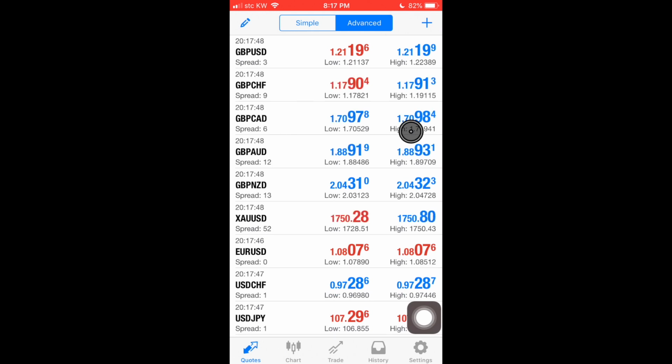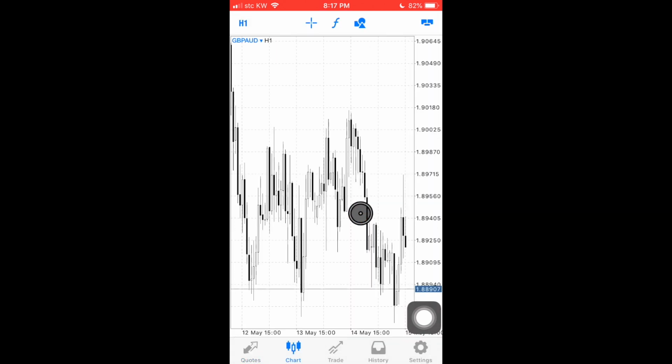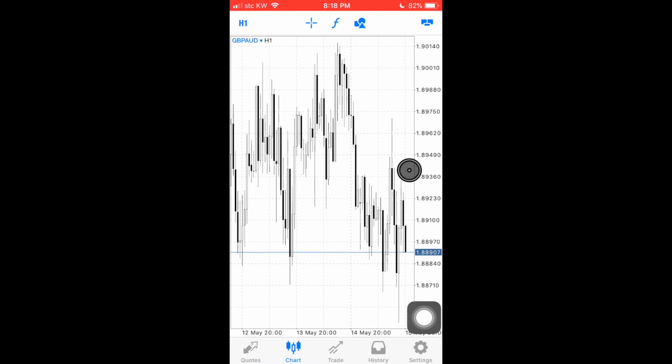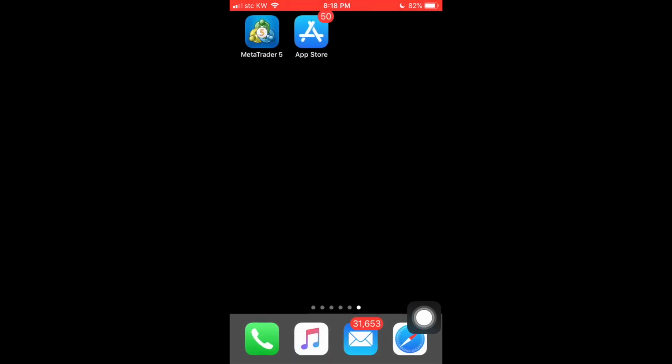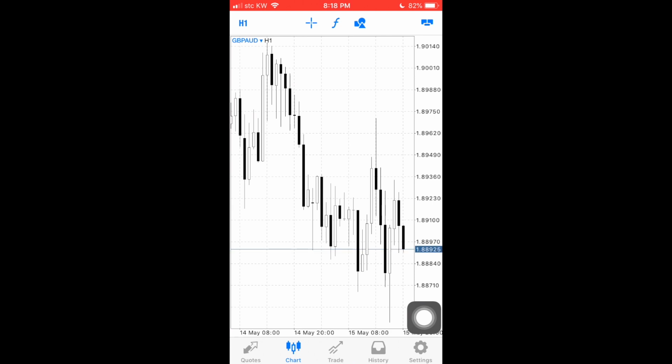So let's say you want to go to a chart of a pair. Let's say I want to go to the chart of GBP AUD. I will click on it, then I will click on chart. It will bring me to the chart. As you can see, this is the chart of the GBP AUD. What I want to do now is, oops, I don't know why I keep clicking. This is my first time doing this, so please guys, bear with me.